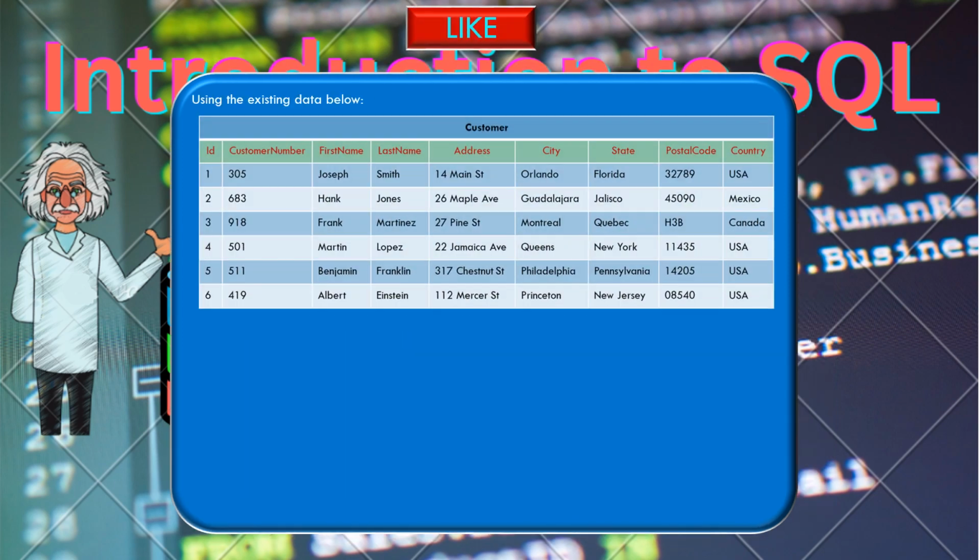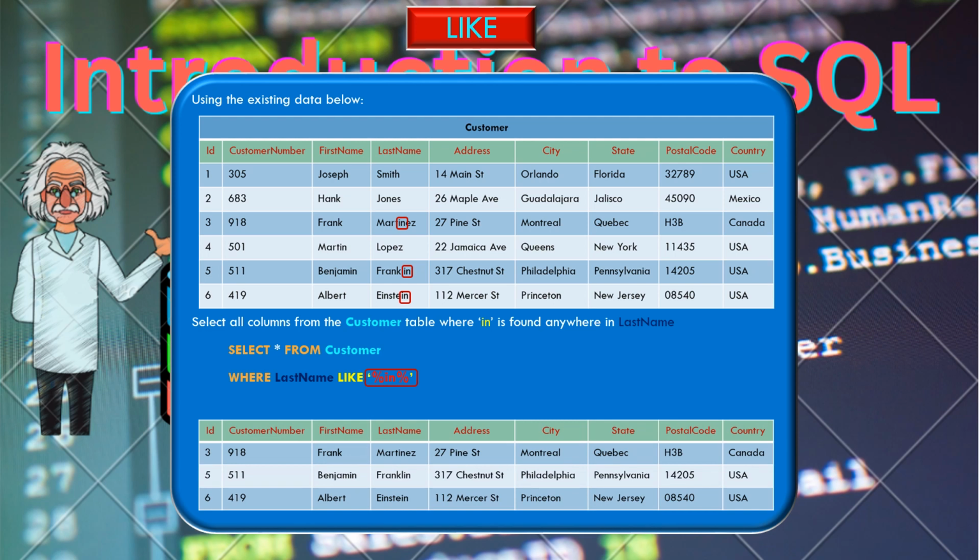Let's take a look at another example using the like operator. In this example, we're going to select all columns from the customer table where the characters IN is found anywhere in last name. To do this, we'll use the following SQL statement. Here we can see that 3 records do satisfy this condition, and the results are shown below.